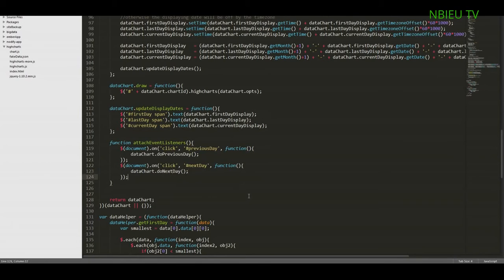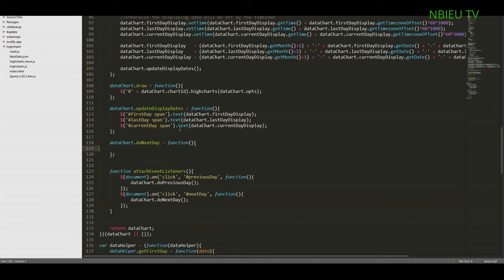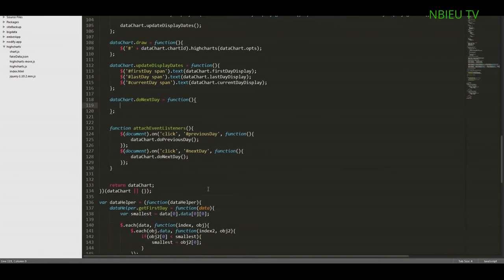There we go. So when someone clicks the previous day button, we're going to call the do previous day functionality, which we haven't built yet, but we're going to build right here. Data chart dot do. Let's go ahead and do next day first. Next day equals function. All right, so first thing we're going to do is get our chart. So at this point the chart's already been instantiated. It's already been drawn.